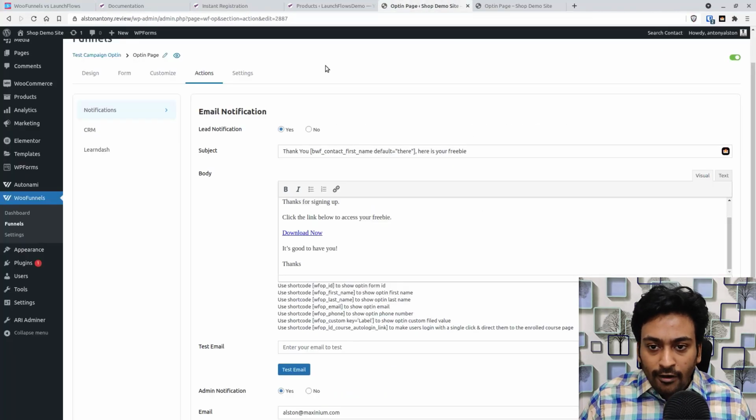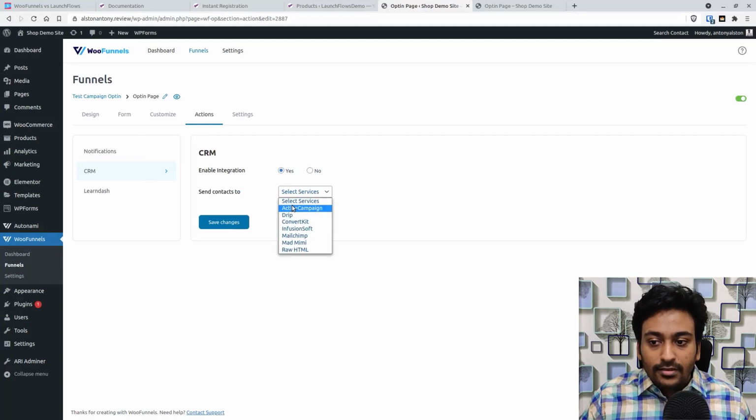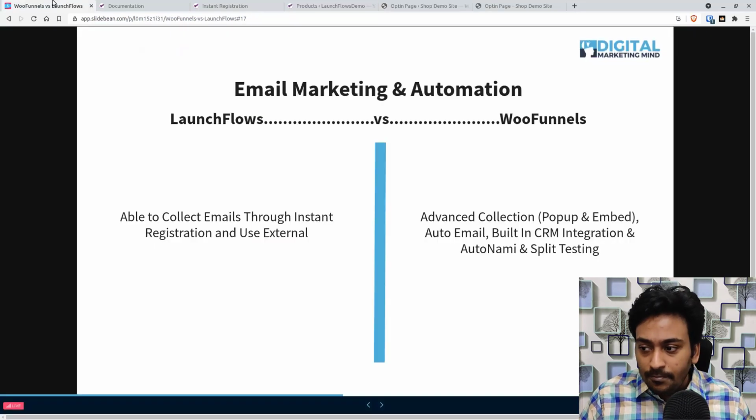And also they do have native support for CRM integration if you want to send the data there. For example, you have Active Campaign, Drip, ConvertKit, Infusionsoft, MailChimp, MadMimi, all these things. And once you select it, you just manually map the fields and it will send the data there.